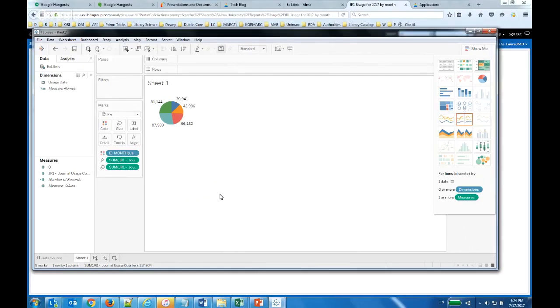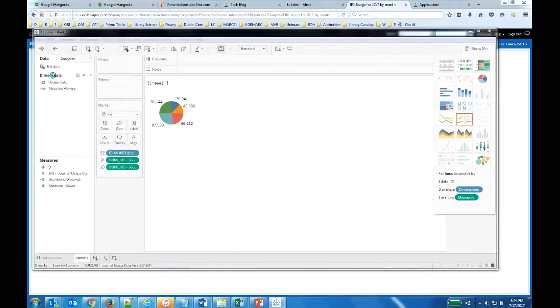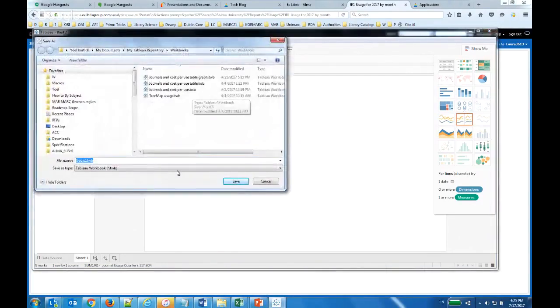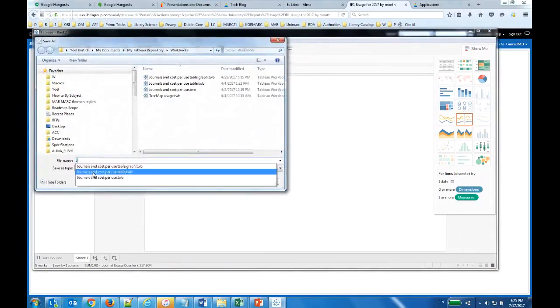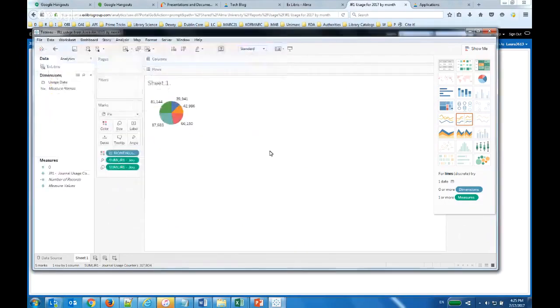And now I want to look at one which is primarily text with a lot of rows. So I'm going to close this workbook, which, by the way, I could save. Let's, in fact, save this one. I already have a bunch of workbooks in here that I've been playing around with. And I'm going to call this one JR1 Usage from Alma for 2017 by month. That's pretty specific.